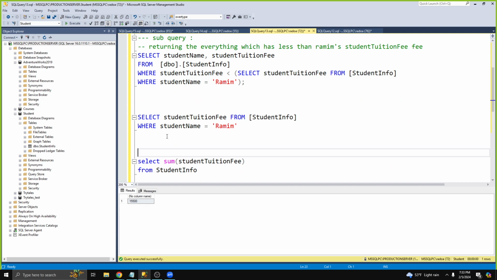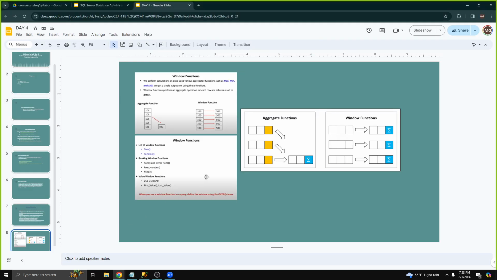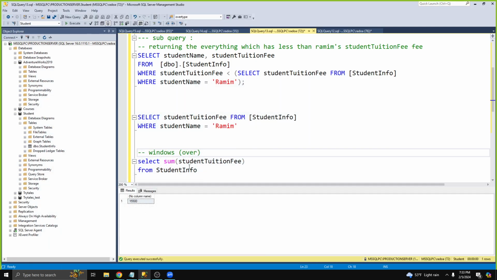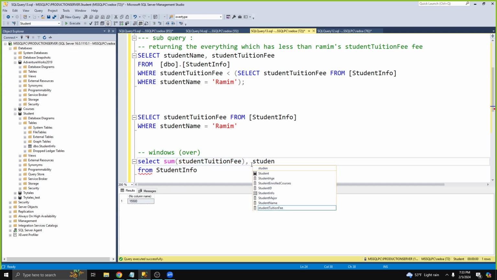So anyway, Windows function, let's start with OVER, because there are several Windows functions we have over here. I'm gonna do this OVER. You guys can practice these others in your free time. So if I do sum here, it will return the sum of the entire tuition fee. But then I want to also see the student's name, and you guys know that an aggregate function doesn't work like this. If I run it, it will give us an issue.